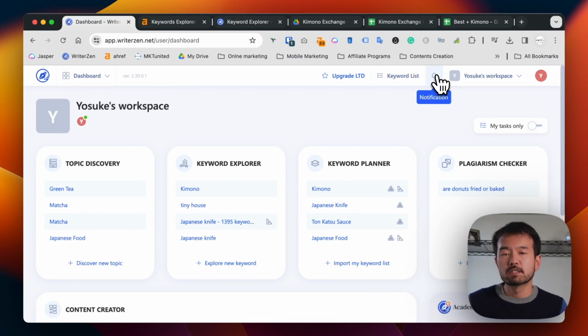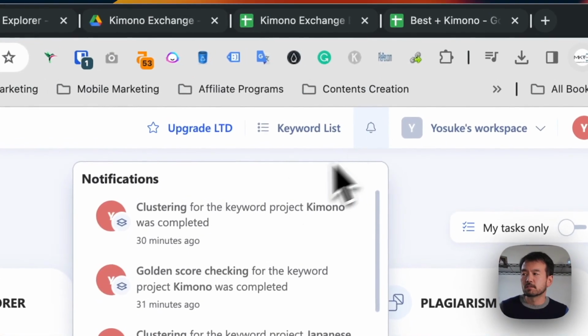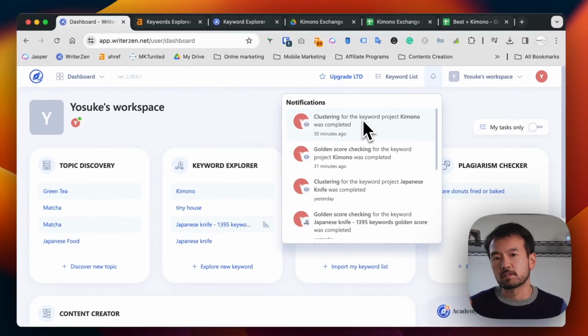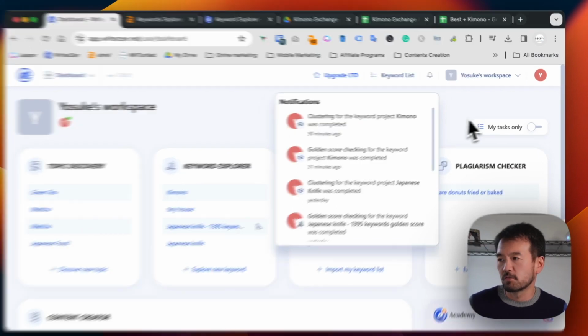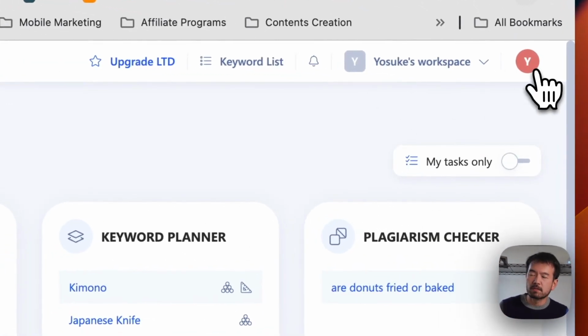The notification is for when you use certain features of WriterZen where the process takes time. For example, the keyword clustering tool or the golden scoring tool takes time, like 5-10 minutes, even more sometimes. So once you put it in a queue, you have to wait, but you don't have to wait in that window. You can go to other sections and use other tools. Once the server finishes the task, you can see the notification that certain things are done, clustering is finished, and so forth. And when you go here, you'll see your limits and stuff.